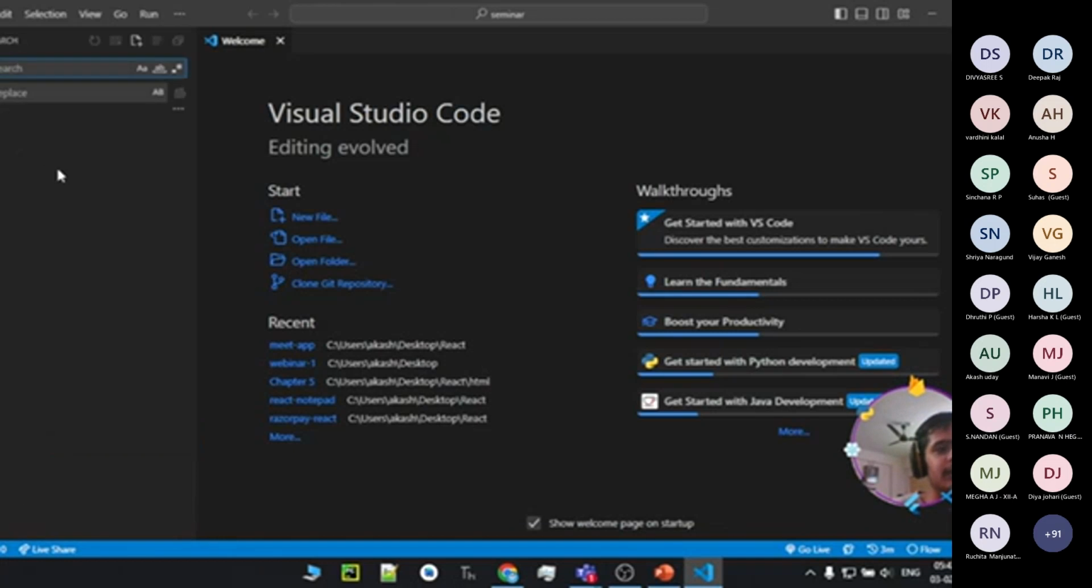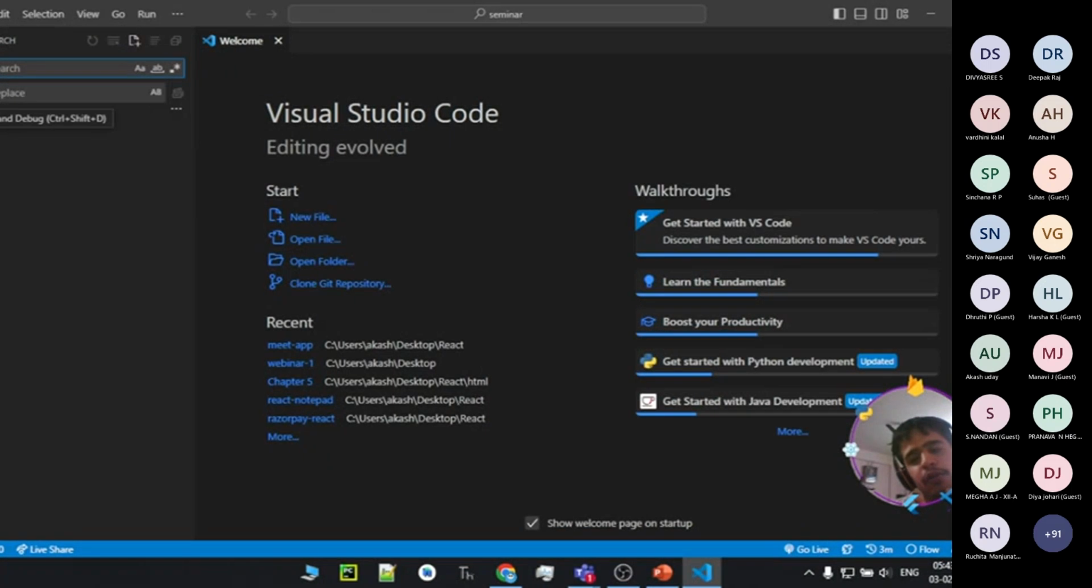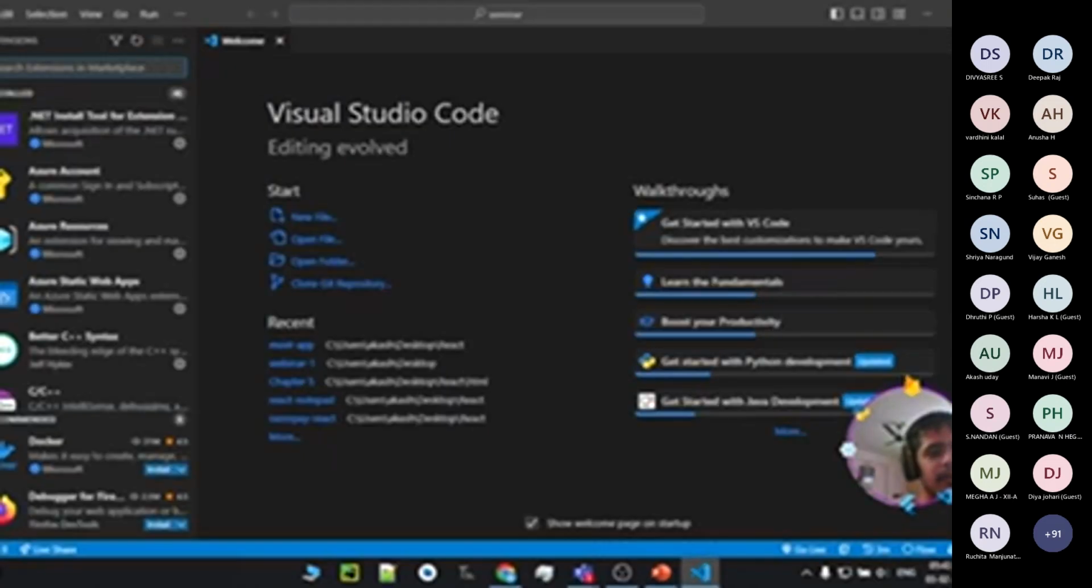And next one is search. This is the global search, which means the directory which you're in. For example, I'm in a seminar directory, so there's nothing. But if there was code and all, I could search over here. It's a global search. Next, this is used for running and debugging the code. This will be very helpful when you're working with Python especially, or any other backend languages.